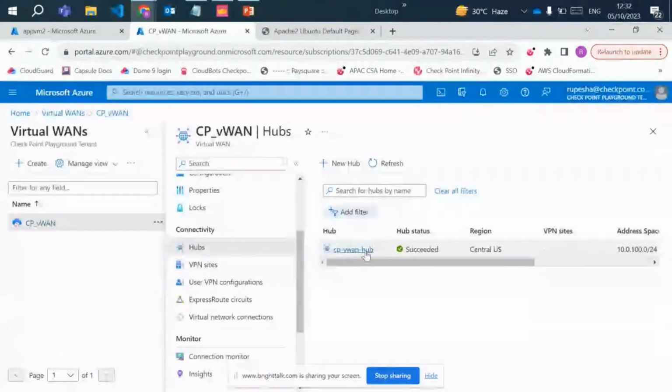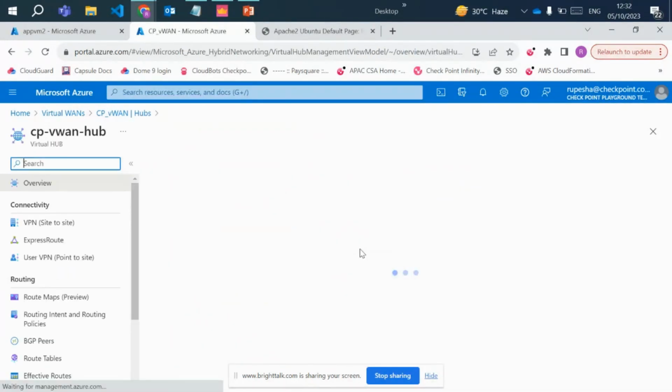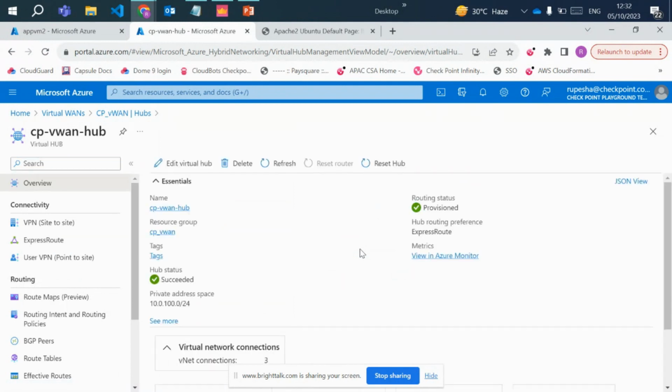Usually, to populate all the routes after configuring the hub, it takes 15 to 20 minutes minimum. So within the hub now, let's go inside the hub and first understand the routing aspects of the hub.